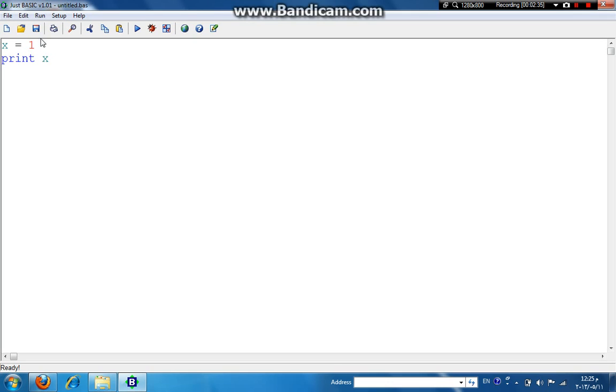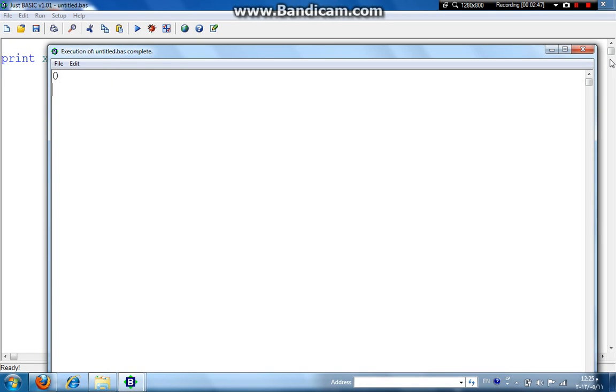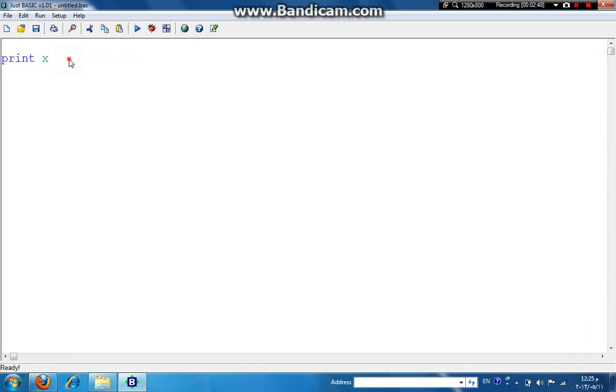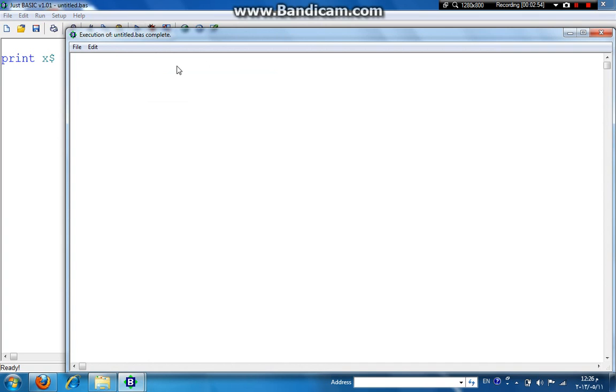Also, I want to show you that if we haven't specified a value for a variable, a numeric variable that doesn't end with a $ sign, the value for it is going to be 0, and here it's printed 0. If it's a string variable like x string, it's going to be nothing. It's going to be an empty string. See, nothing right over here.